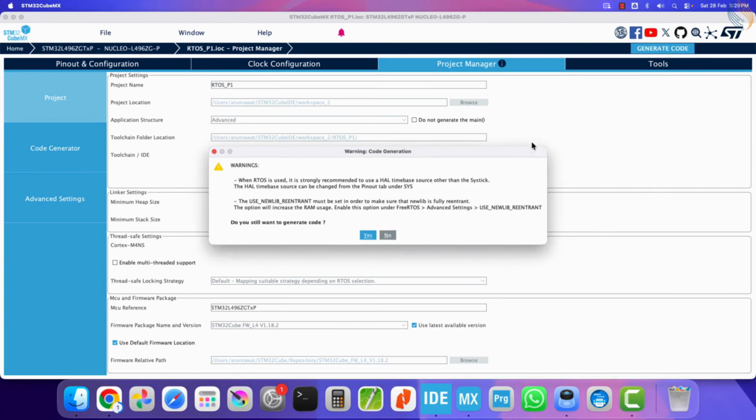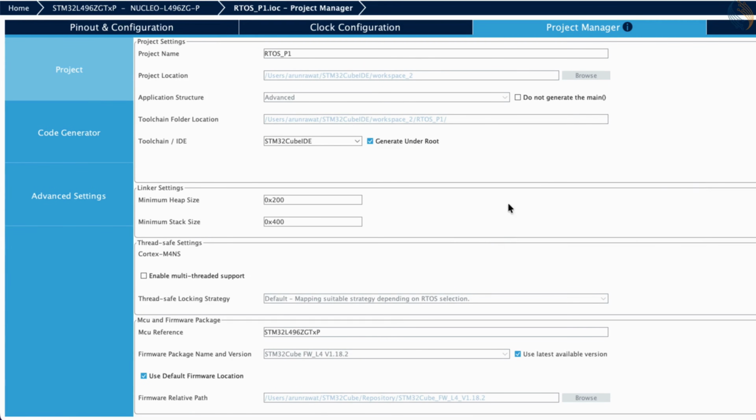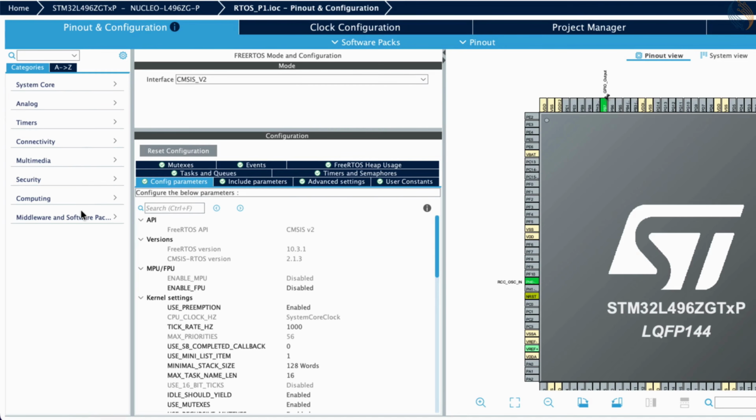Then click Generate Code. You may see two warnings. The first suggests not using SysTick as the default time base. The second suggests enabling the new LibReentrant option. Click No for now, and let's configure them properly.